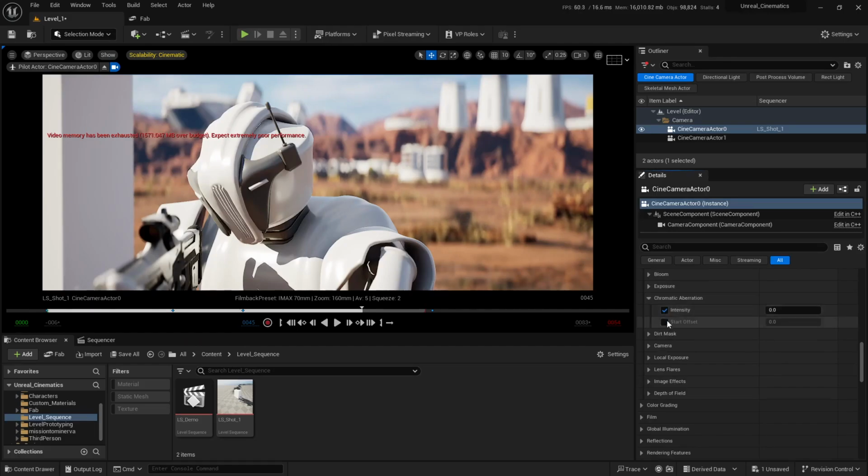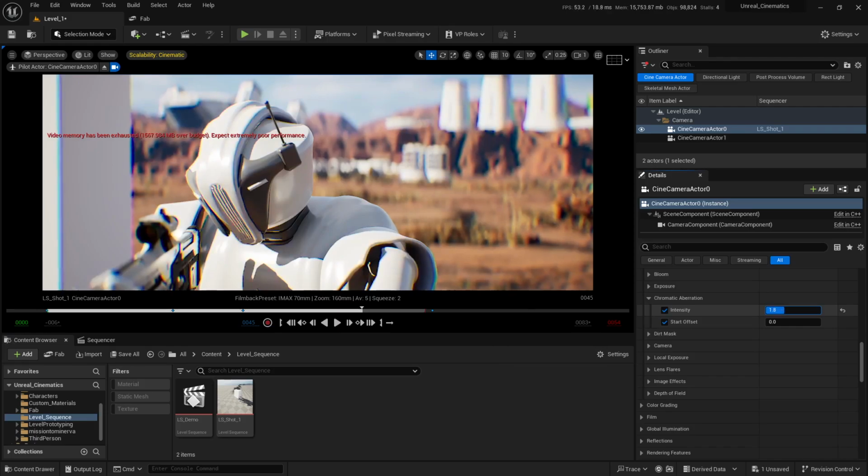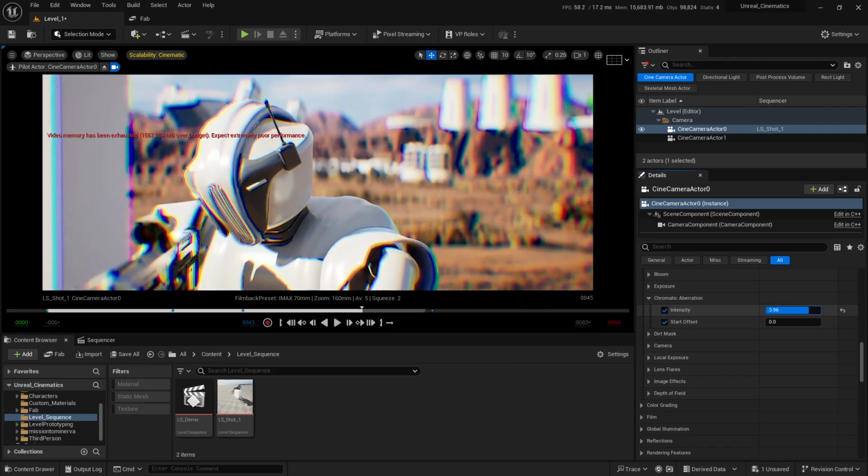Let me check these two boxes. Now, if I increase this value, you're gonna see we have a little bit of color fringing or splitting of RGB in here on the shot. You can see on the edges of this character as well, we have a little bit of color fringing or splitting of RGB. This is actually called chromatic aberration. We're gonna deal with this in the post, so I'm just gonna disable it.